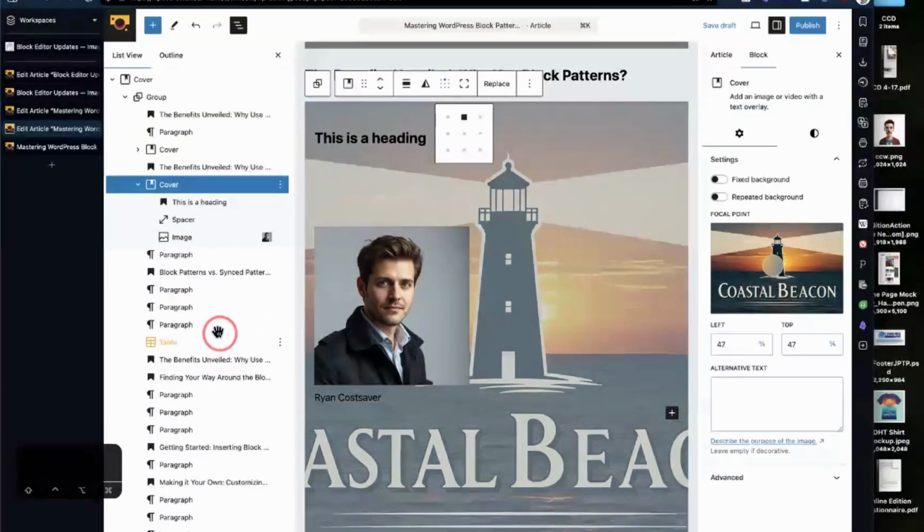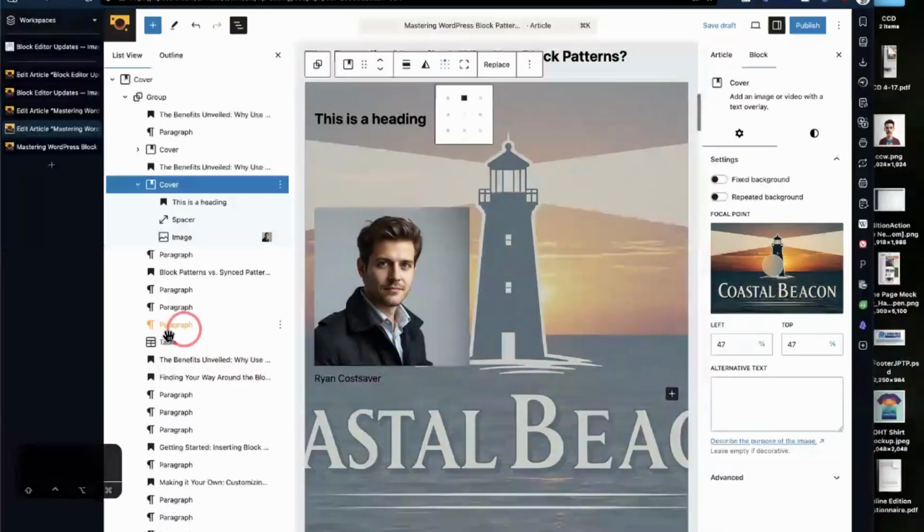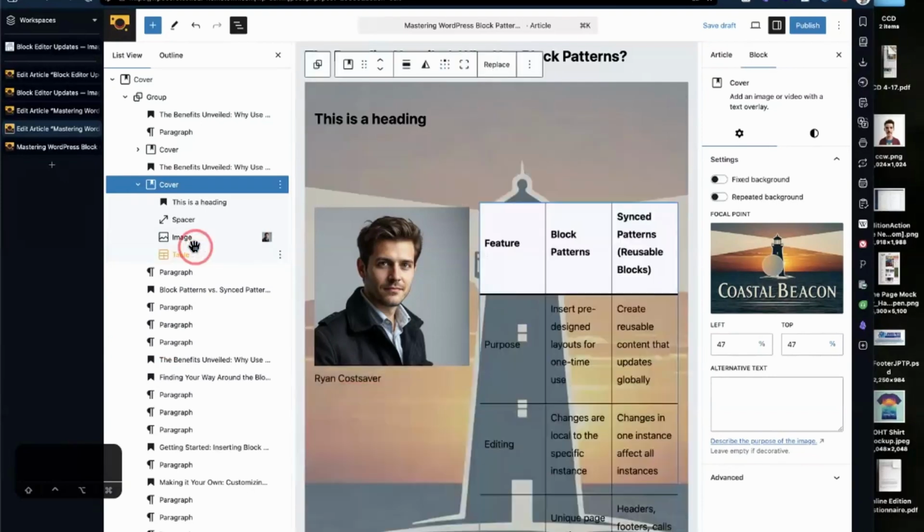One of the things we touched on in navigating the block editor is the way that you can use the list view to manage where your content lives. So let's see, there's a table down here. Yeah, there's a table. You can just grab the table and we can put it right inside the cover, just like that.